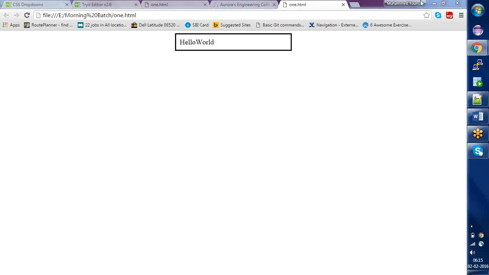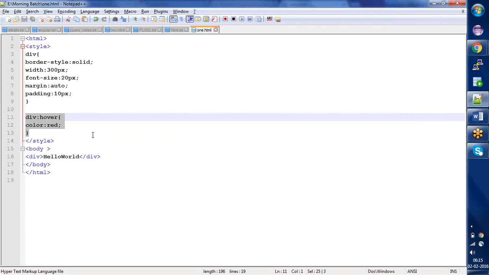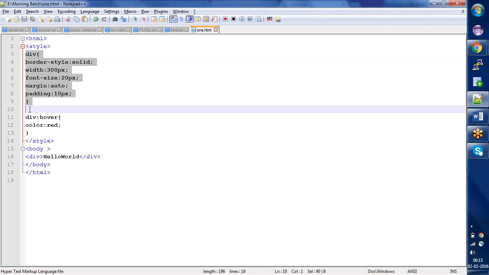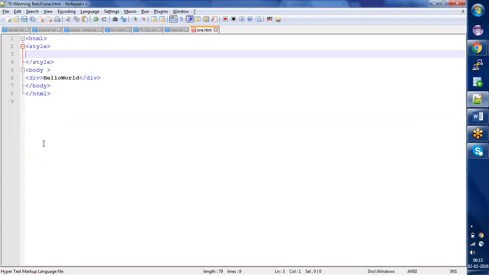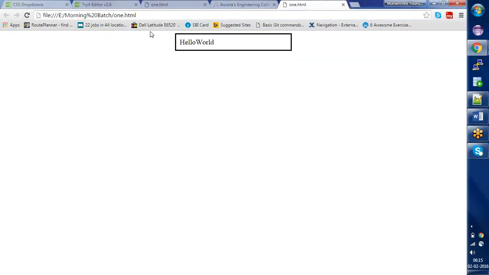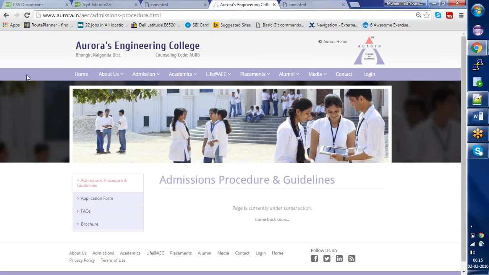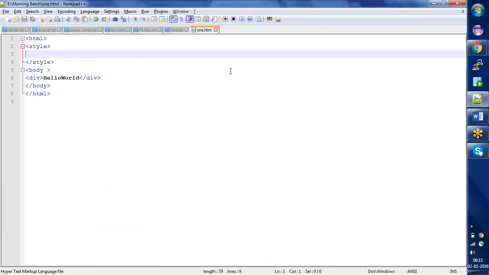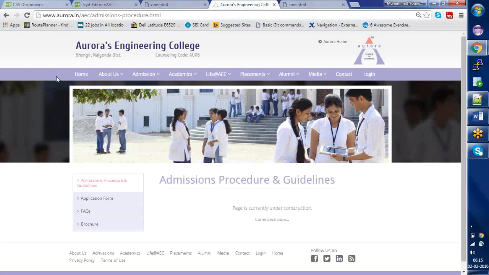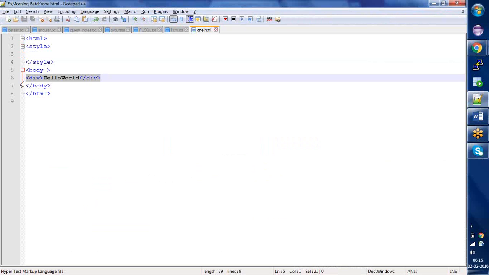So let me proceed. The second concept which I am going to take you through is the navigation bar. Now we are going to design the navigation bar which we have seen over here. I'm not going to go for everything. We will consider this blue area as the navigation bar. So this navigation bar is practically designed in this way.